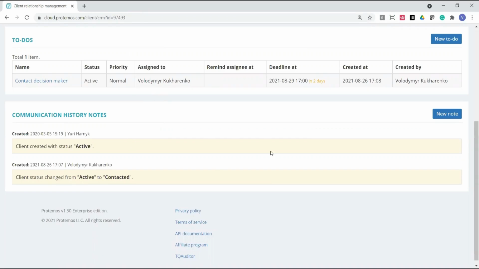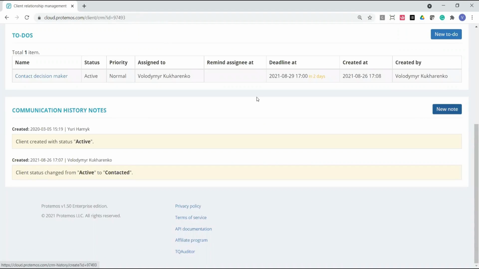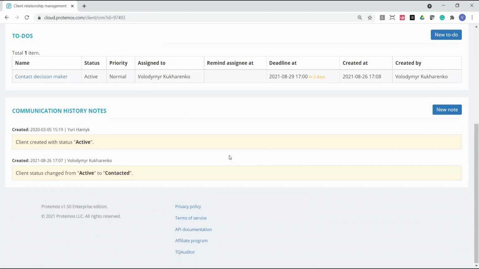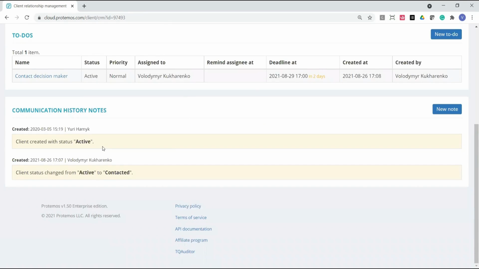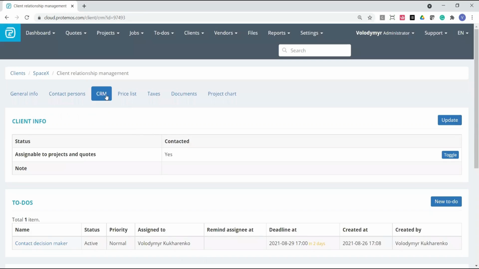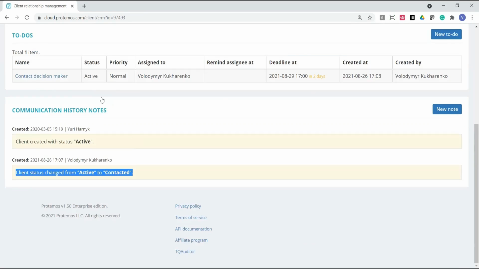And also you can put some communication notes, the history, for example, that you contacted the client today, or that you had a conversation with them, or that you had some preliminary agreement. So you can put the whole history of communication here. And also you can put a manual note, and also the system registers any automatic activities like changing the client status. Basically, that's all CRM functions for the time being.